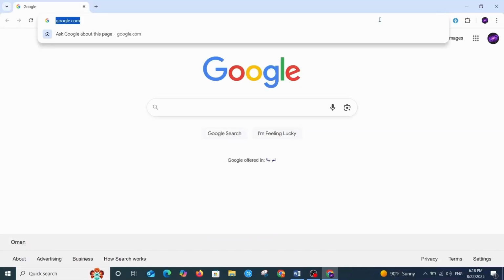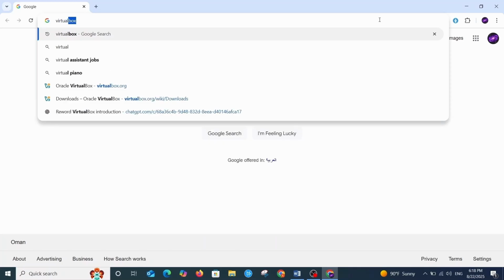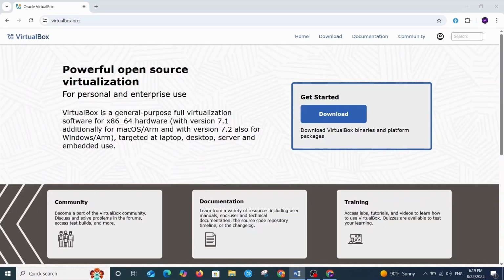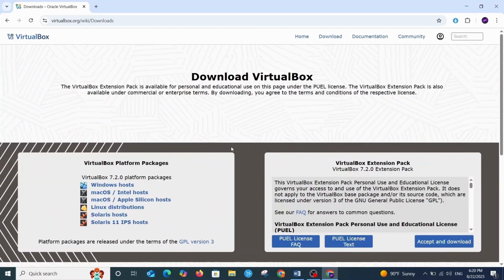Let's type VirtualBox. Click on the first link. On this web page, let's click on the download button. Here you can choose the operating system you have in your computer. I'm running a Windows PC, so I'll select Windows Host. However, you can also install this on Mac, Linux, or other platforms as well. I will click on Windows and the download starts.